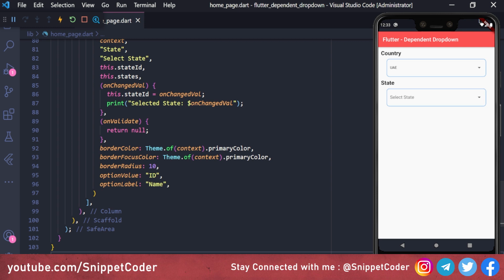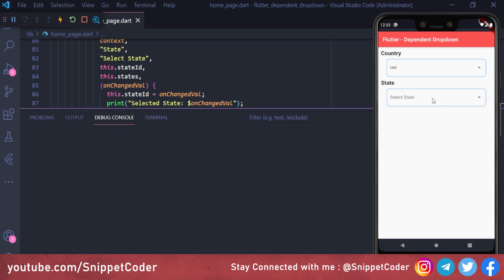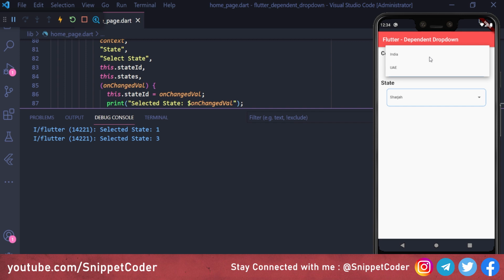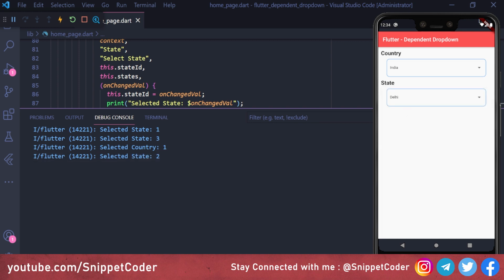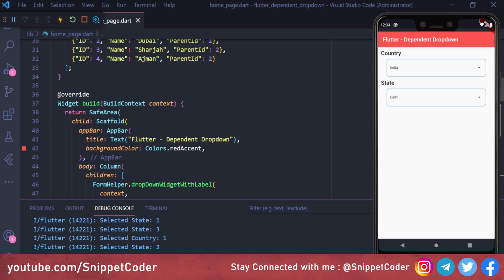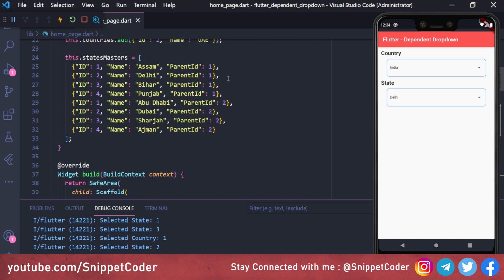Now if I show you in the console also, if I select the country here, Abu Dhabi, you can see we are getting selected state as 1. If I change it to Sharjah, we are getting 3. If I change it to India, we are getting selected country as 1, and changing the state to Delhi, we are getting selected state as 2. You can also verify that the value for Delhi is 2. If I change it to Punjab, we are getting 4 because the value is 4 here.